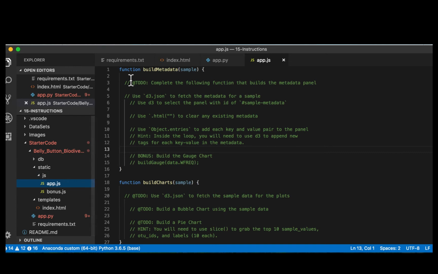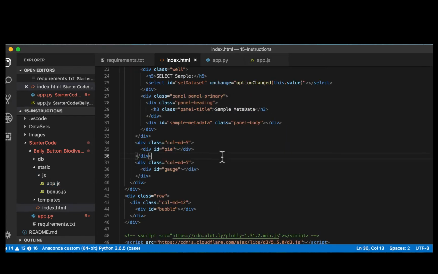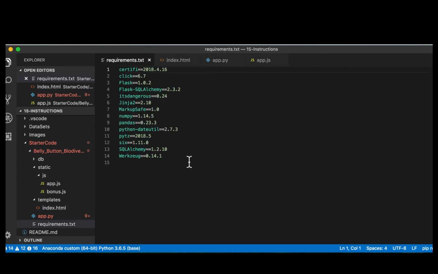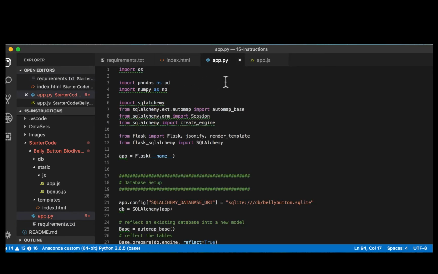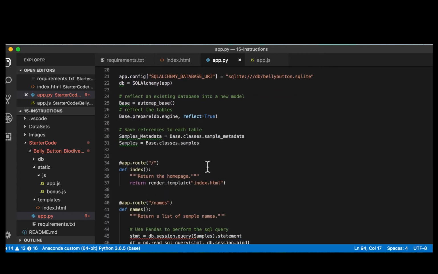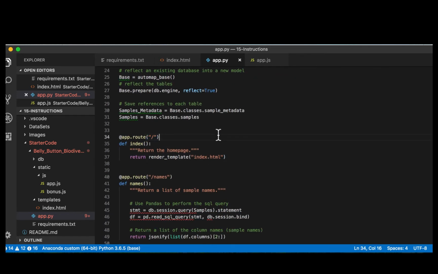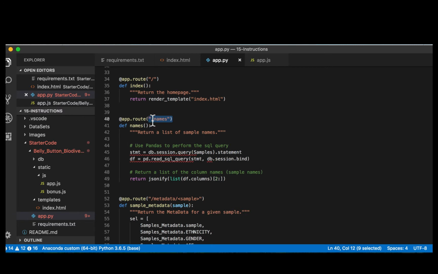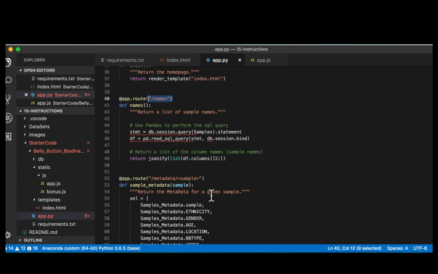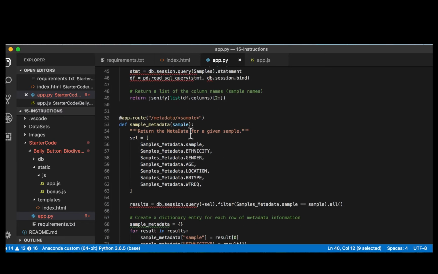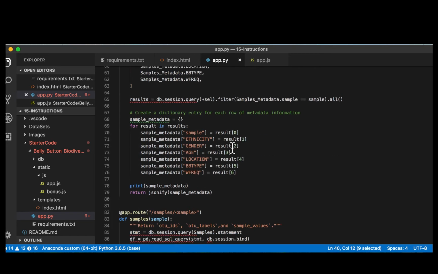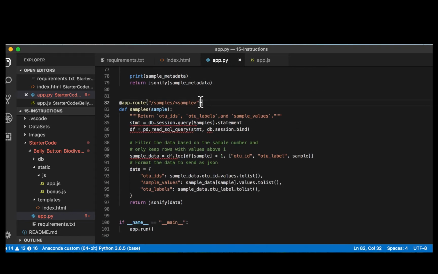So you've been given some starter code, so that's your index.html file. You also have a requirements.txt file that's already been given to you. You have your app.py file that's been given to you that is going to have all your routes. This is your home route on your local machine, the names route, the metadata route that when you pass a sample in here, it'll select all the data, the metadata from that. And then you also have your samples route.